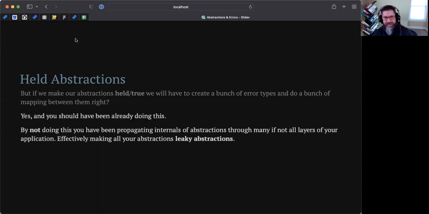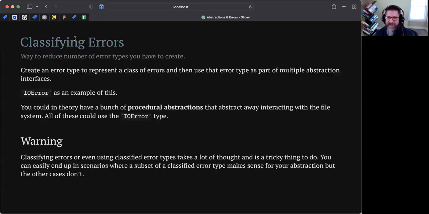Well, yes, and you should have been doing it already. Not doing it means that you're propagating internal errors and creating leaky abstractions through your whole damn application. Every single layer that you don't have error handling in like this is just bleeding and leaking abstractions all the way up through your whole app stack. So it doesn't really have to be that hard though. So let's see why not.